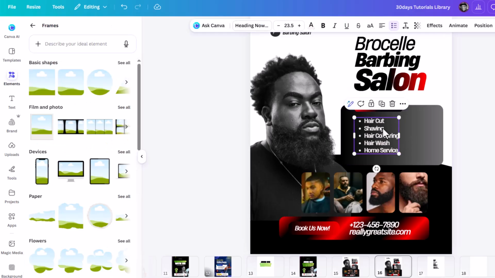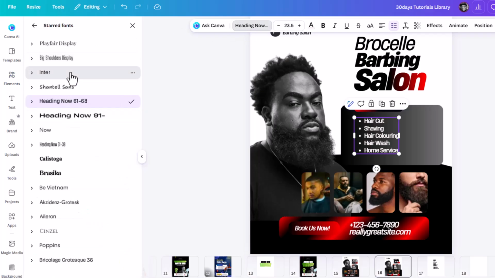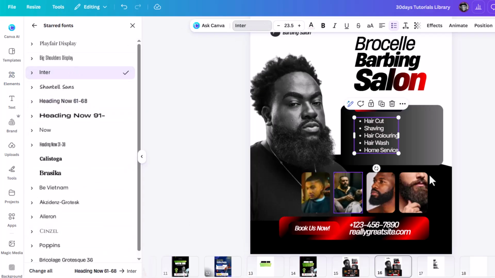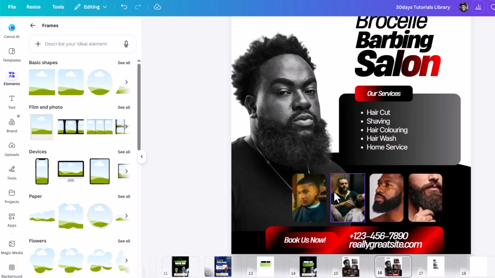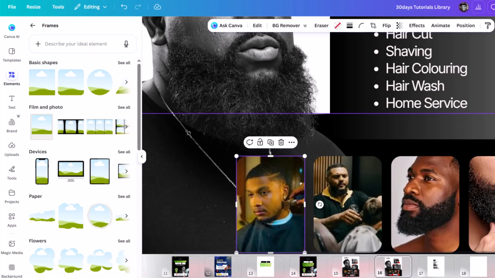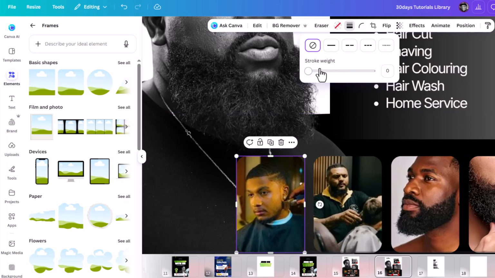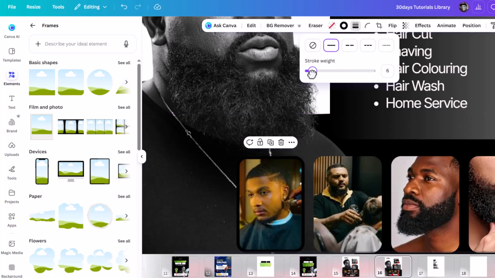What I can do is to change this font because this font is too heavy to be seen. I'm just going to change it to something like Inter, maybe Poppins or anything. Okay. All right. One last thing is I'm going to add stroke to it. So I'm just going to add a little bit of stroke, maybe 2. Let me make it 2.